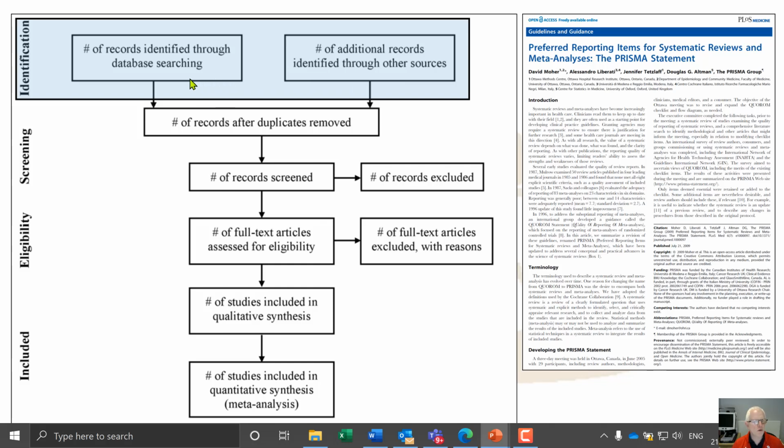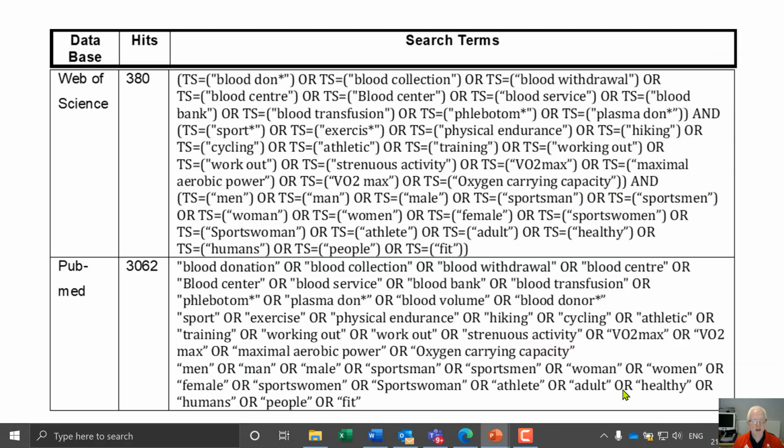Now, normally what you do is you run this search approach using that same approach using multiple search engines. So let me just show you what that would look like. I'm just going to screen through. So this is two approaches that were done for looking at blood donation and exercise. So you can see that these are the strings that have all been put together. So this is PubMed: blood donation or blood collection or blood withdrawal. All of these are being connected. You can see the ORs and so on in here, and a total number of hits.